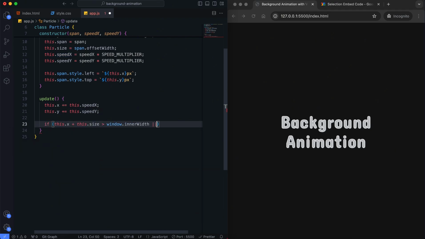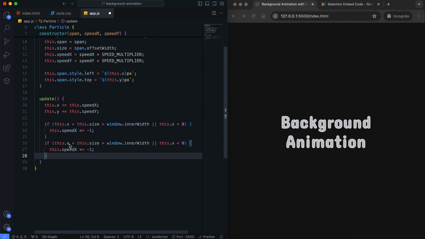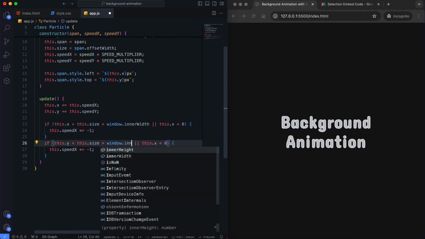In the update method, each particle's X and Y values are updated based on speed. If a particle reaches the edge, it reverses direction.